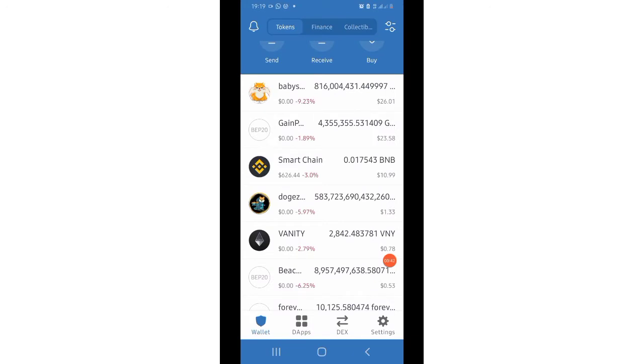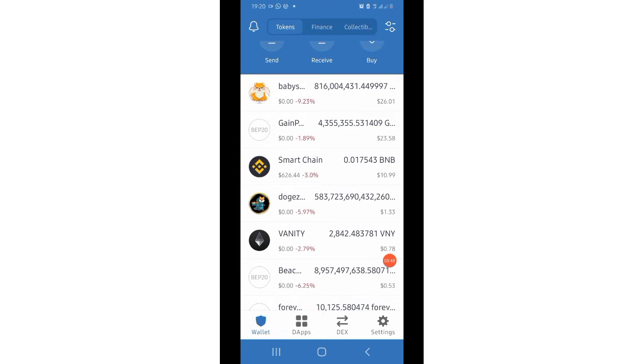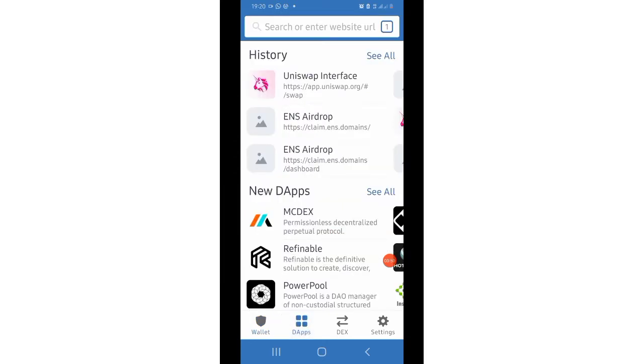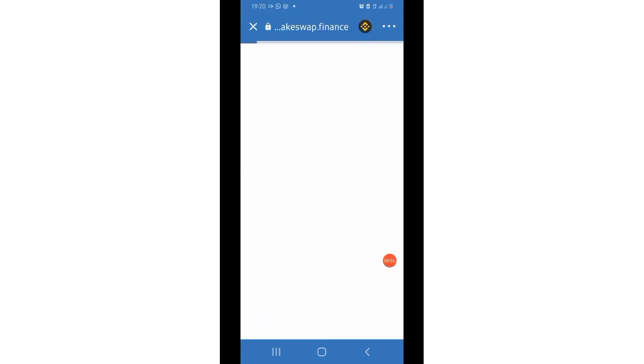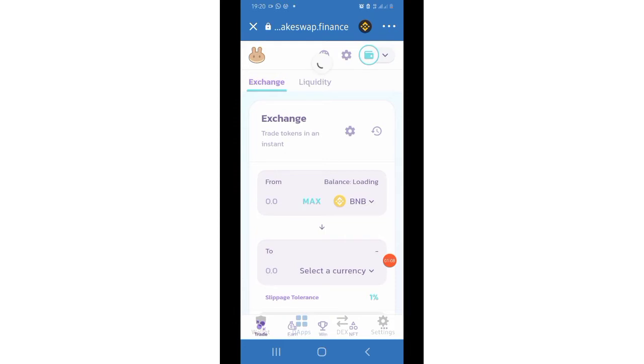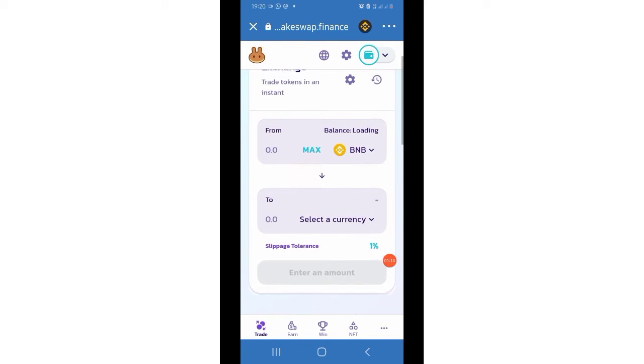Once I do that, I'll head back to my Trust Wallet, click on the apps, scroll down where you see popular and tap on PancakeSwap. I actually want to buy this coin right now. If I see how it is doing, I'll buy more. It is called Wakanda Inu coin, so I decided to make a video on it.